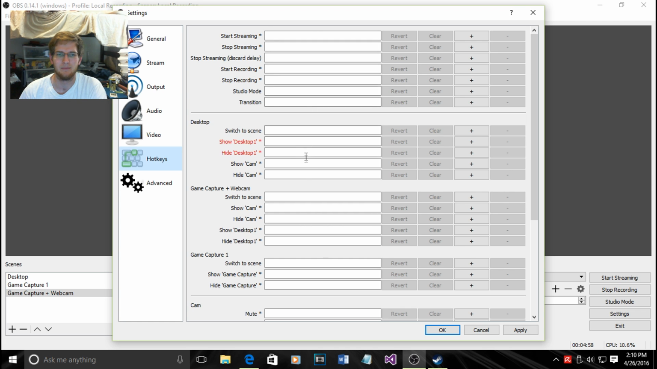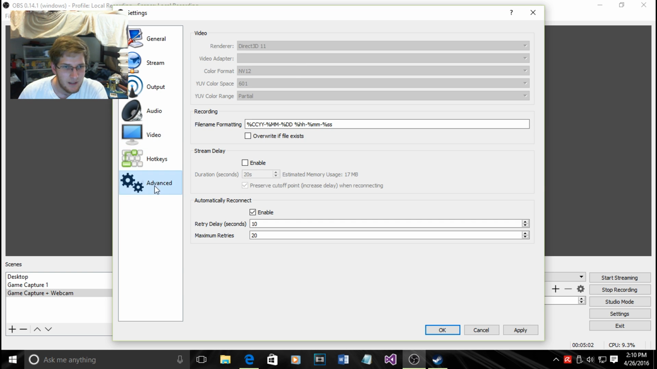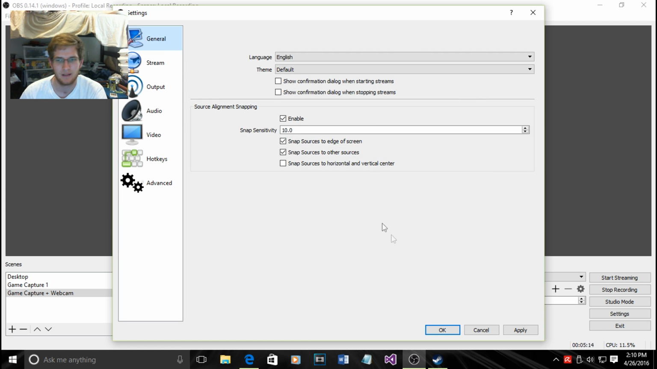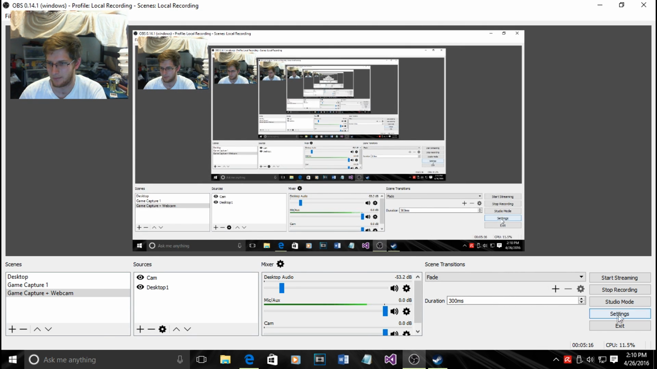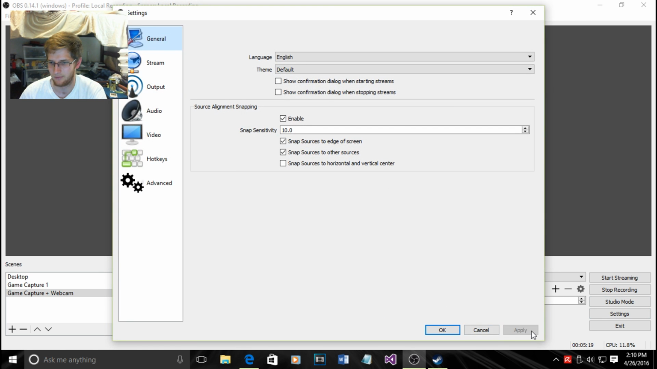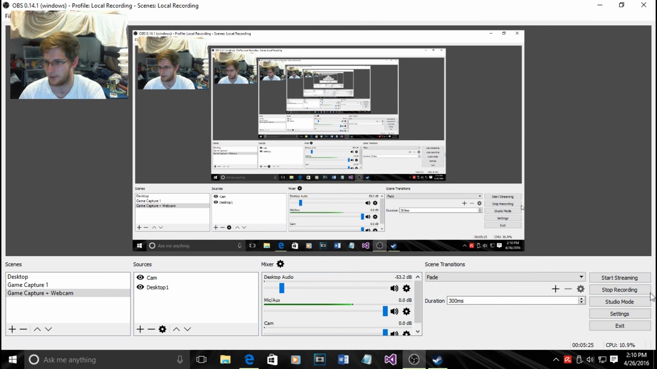Hotkeys, you can set as many hotkeys as you want. I think it's useless. Okay, go to advanced and you want your renderer to be Direct3D 11. That's what most people use, most normal people. And I think that's it. Make sure to click apply before you exit out after you change stuff, and click OK. I'm going to click cancel because I'm weird.